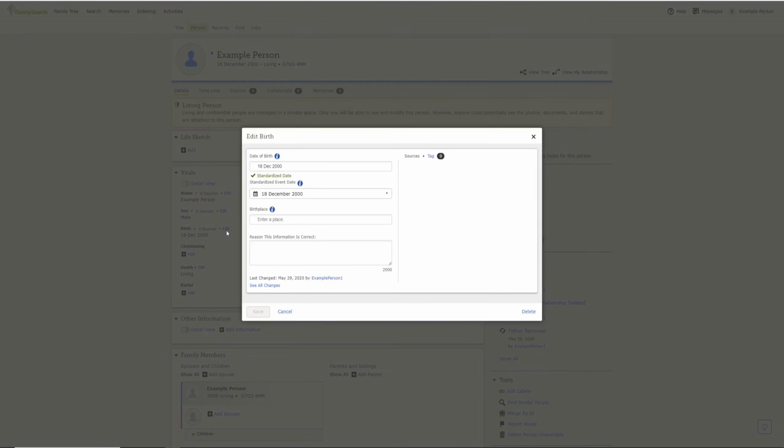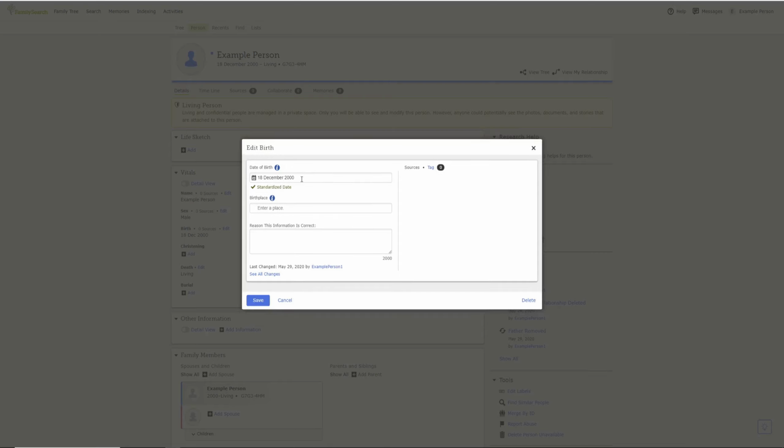Now, when we type in a date, it wants to have a standardized date so that anyone who searches for that birth date is not going to get confused. Let's go ahead and enter that in again. 18th December 2000, let's say 2000. We need to be over the age of a majority in order to create an account. So here's what it suggests. 18th of December 2000. Let's click on that.